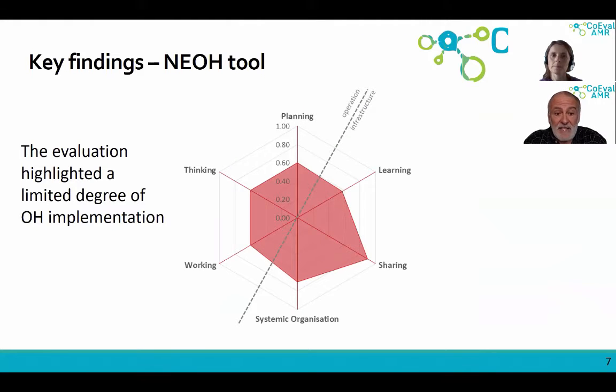With reference to the key finding of our evaluation, we can point out a limited degree of One Health implementation in our system, as illustrated in the spider diagram. It can be noted that the infrastructural aspect had a better score than the operational aspects, mainly because the animal health component prevailed over the human and environmental component.